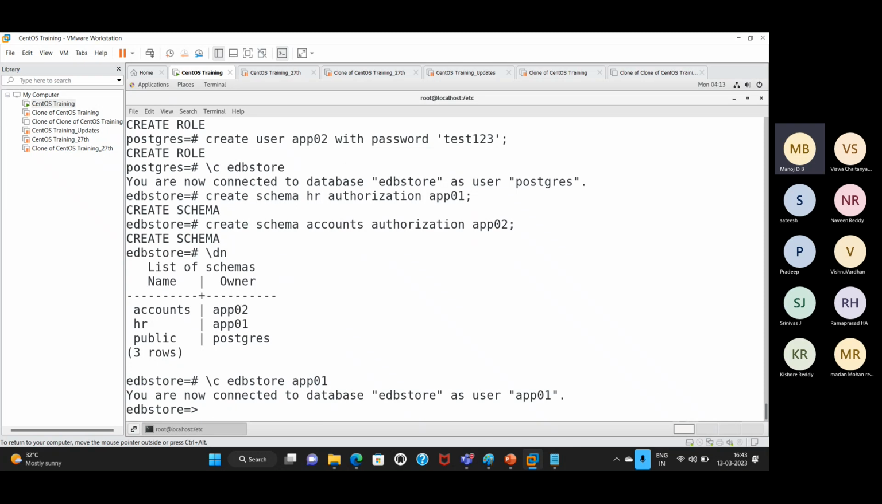If I'm going to connect to the EDB store database with app01, at this moment, what is the default schema now? Guys, anybody have any idea? What is the default schema now? HR, right? No, not HR. Public. Yeah, public only. See here, show search_path.